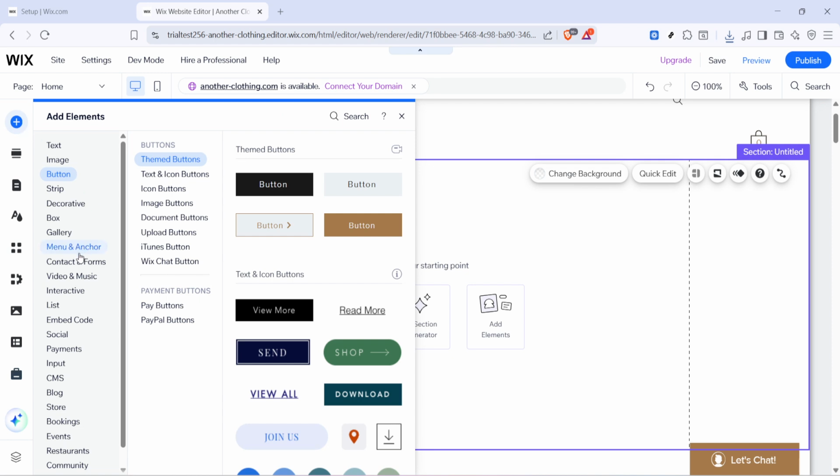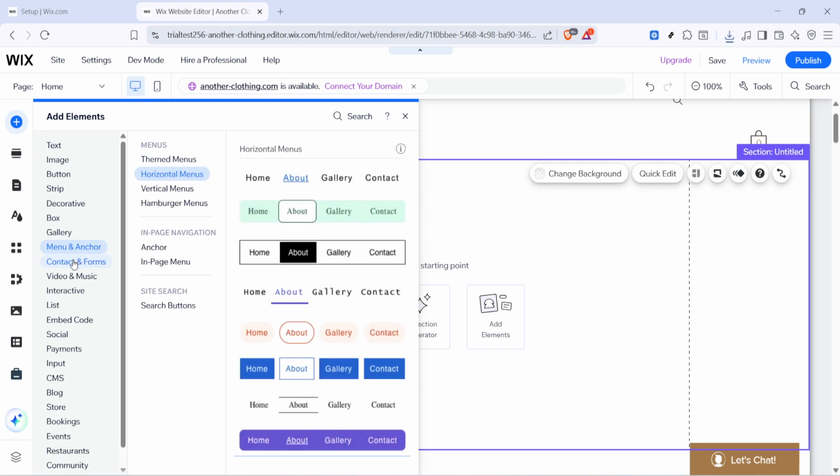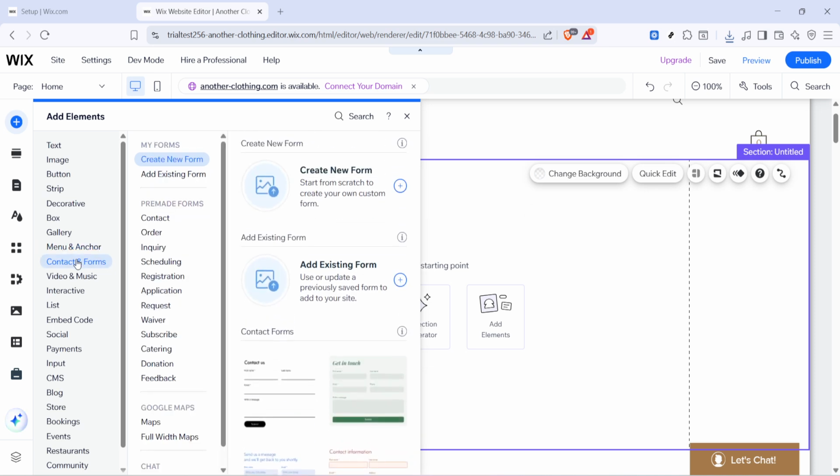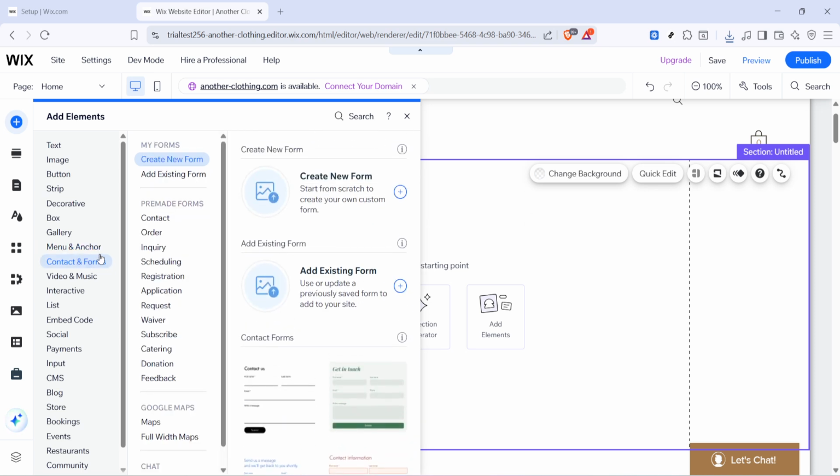From the Add menu, choose the Contact and Forms category. This section houses all the ready-made form elements, as well as options for creating your own custom layout. It keeps everything related to capturing visitor information in one convenient place.